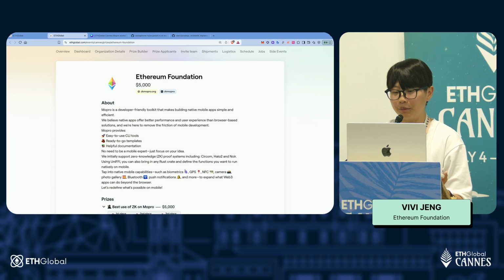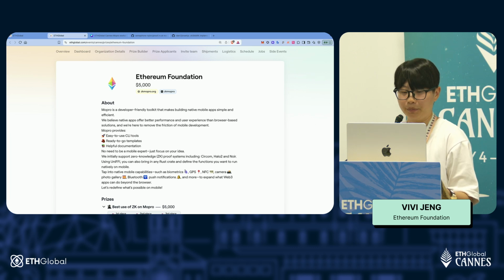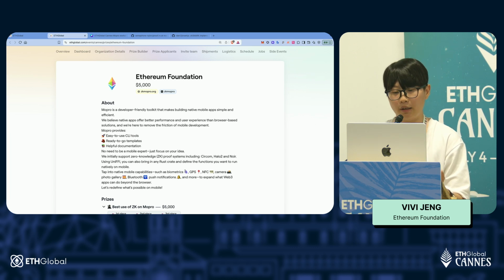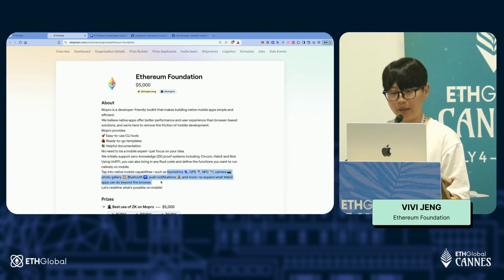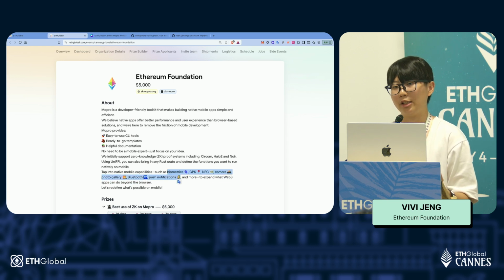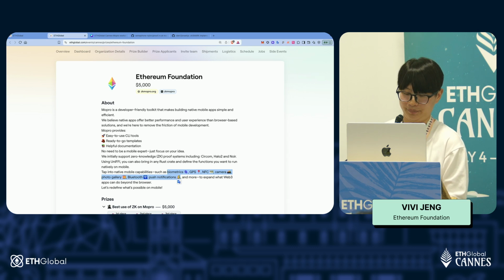And also I want to mention that there are so many mobile capabilities compared to browsers. For example, you can access biometrics, GPS, NFC, camera, photo gallery, Bluetooth, and also push notifications. They are pretty hard to access by a browser app. So we can enable more features in mobile.